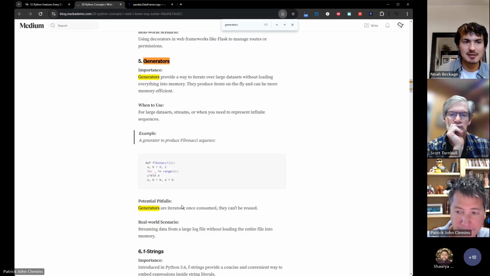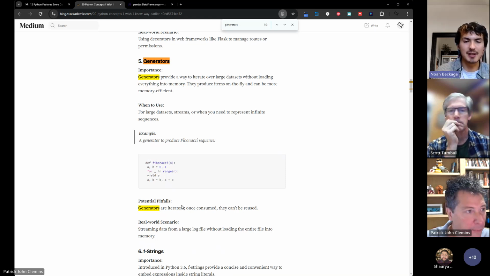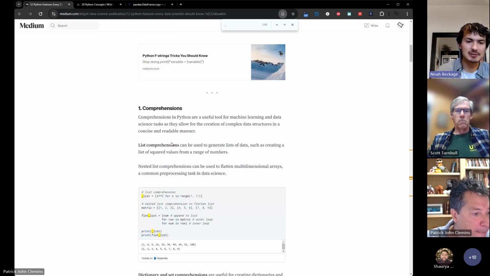There's a good example on the Medium post. They also used the Fibonacci sequence with the generator example.